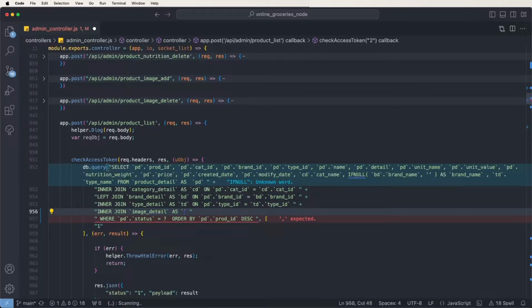Then we give it an alias, and set the alias as imd, and write the ON columns: imd.product_id is equal to pd.product_id. For the conditions, we write imd.status is equal to 1, and also write the GROUP BY, using p.product_id, and also declare the image columns.